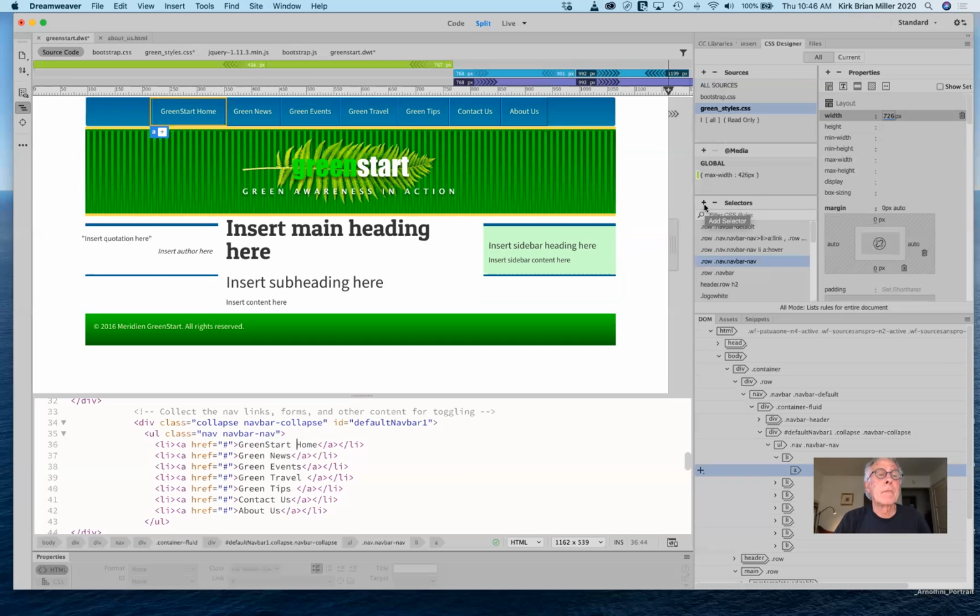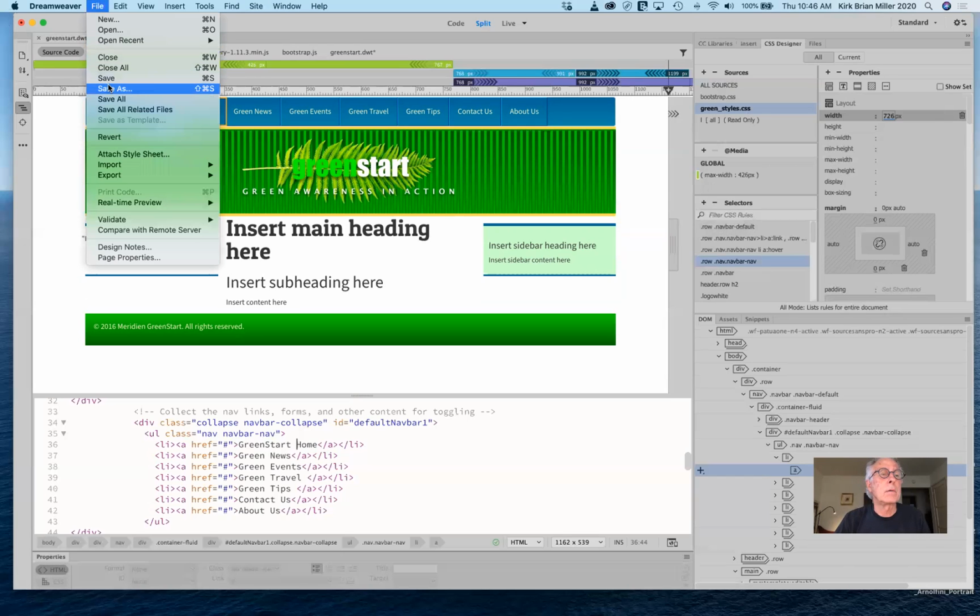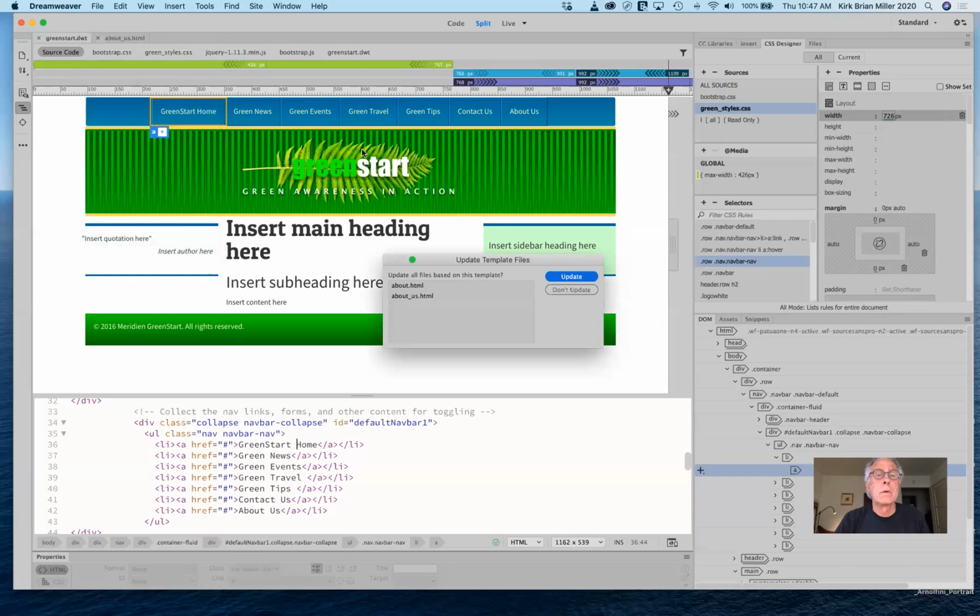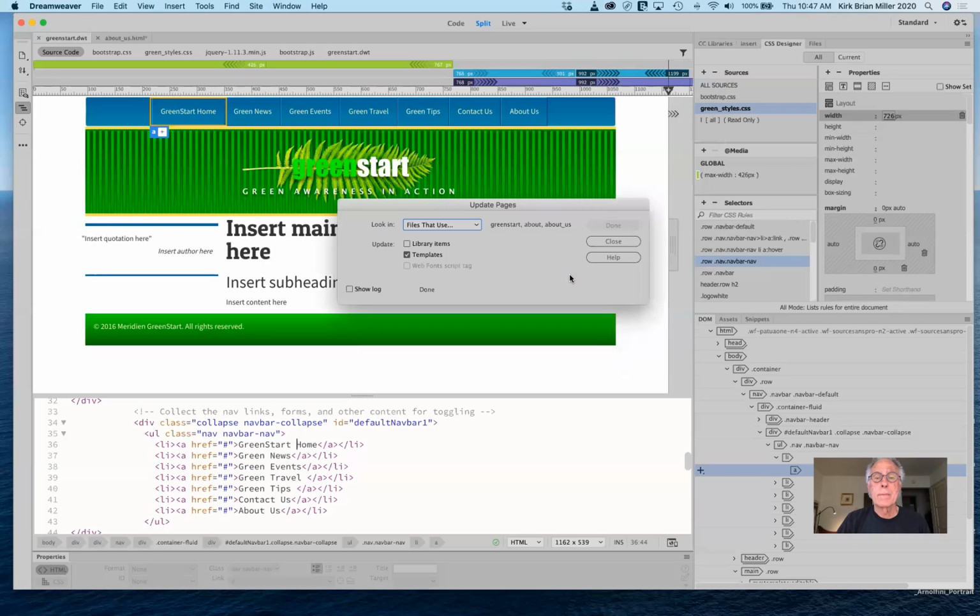Okay. Now let's go ahead and save all. So we can go ahead and say save all. Okay, and it's going to prompt me. Now I created 2 pages based on this template. And remember, I closed the About page and I left the About Us open. And it wants me to know, do I want to update them? Yes, I do. So I click OK. Okay, now we can close.